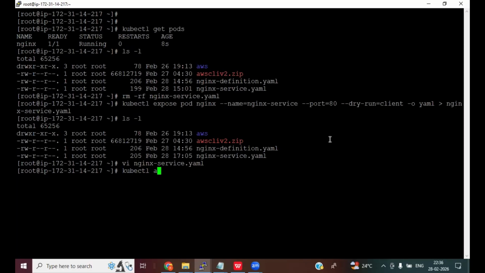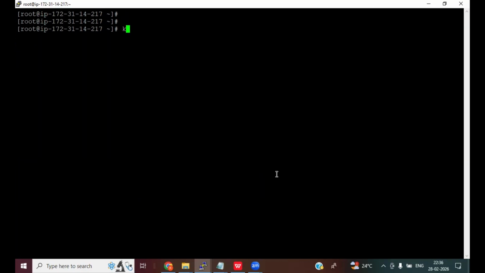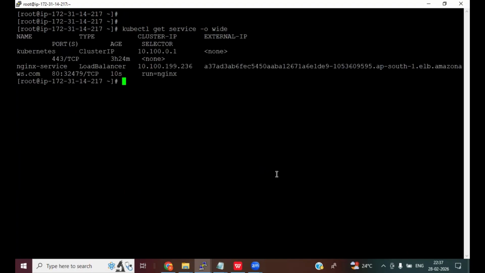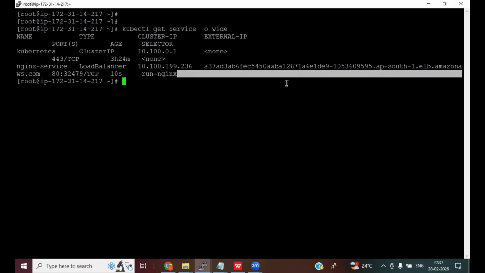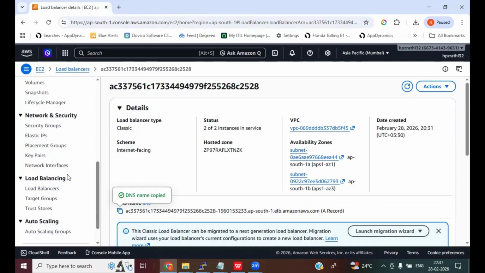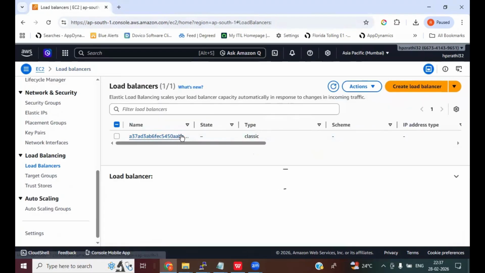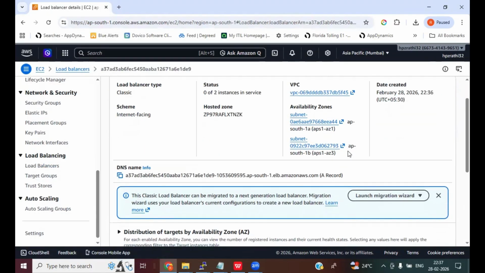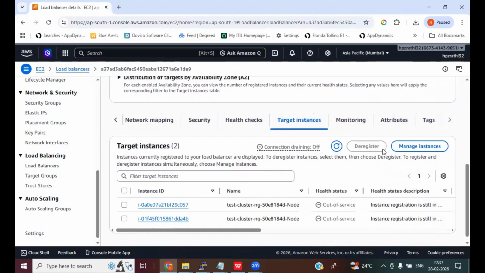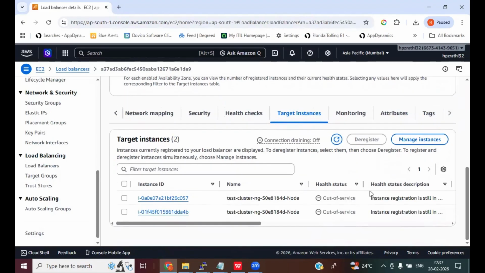Now, let me create the service by applying this: kubectl apply -f nginx-service.yaml. The service has been created. kubectl get service -o wide. Okay, you can see here the service is exposed via the load balancer. So this is the load balancer endpoint. Now, if I want to access nginx, I click load balancers again, and this is the load balancer it is creating currently. And if I look at the status of the instances, the registration is still in progress.